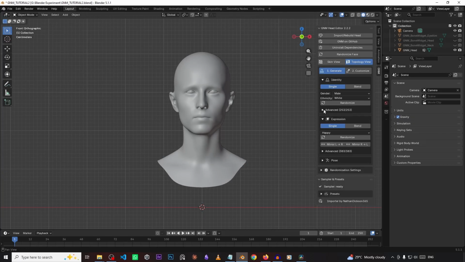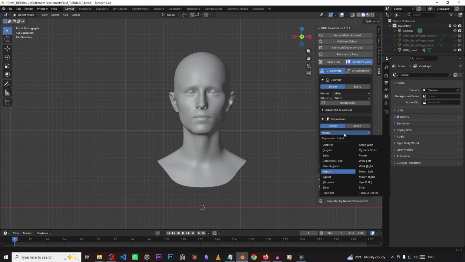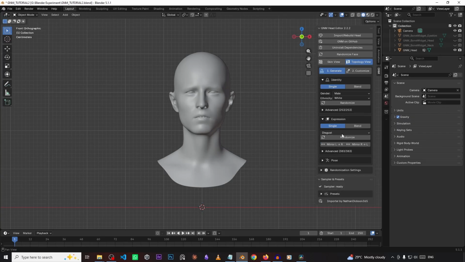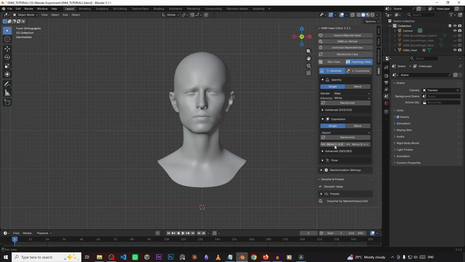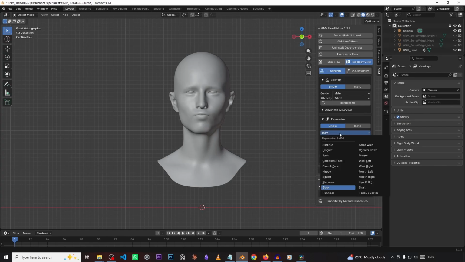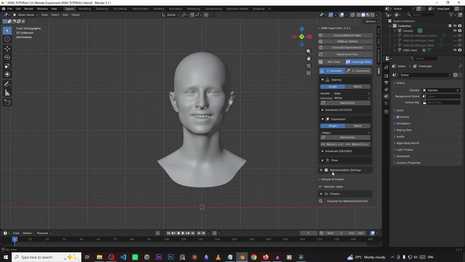Let's move on to expressions. You will find several preset expressions to choose from, such as surprise, disgust, shock, compress face, stretch face, squint, blow, wink left, wink right, and more. For this example, I will select happy, but feel free to experiment with the others. You can also randomize the selected expression with a single click.